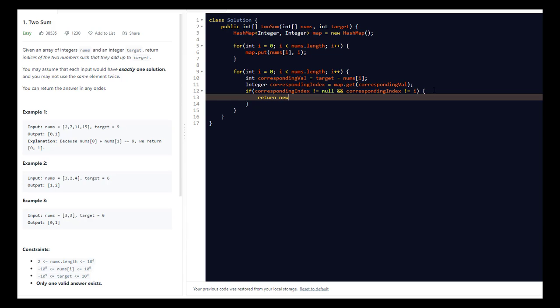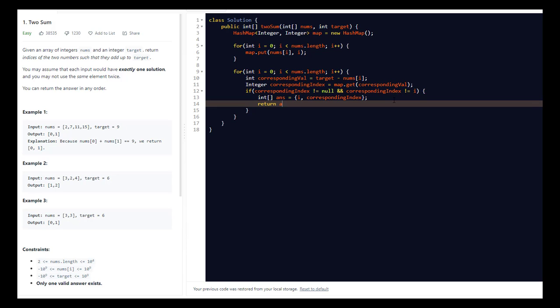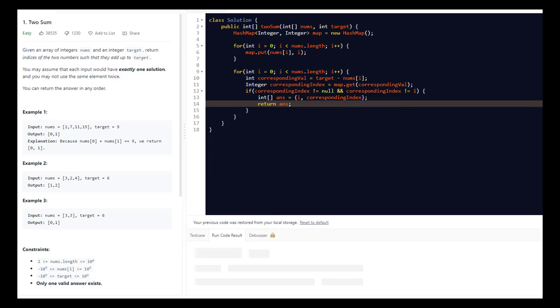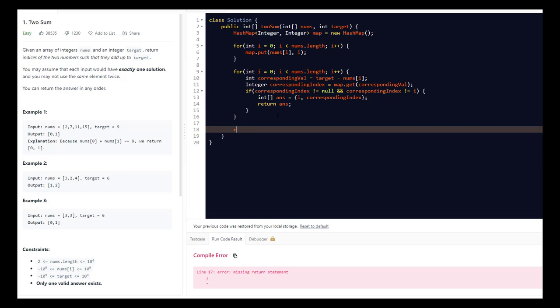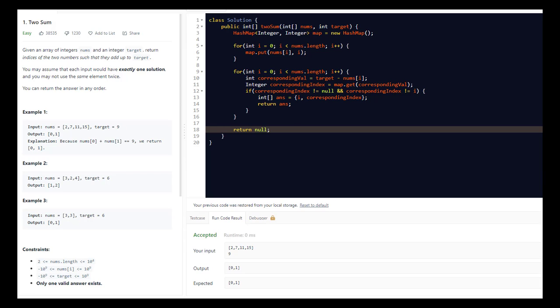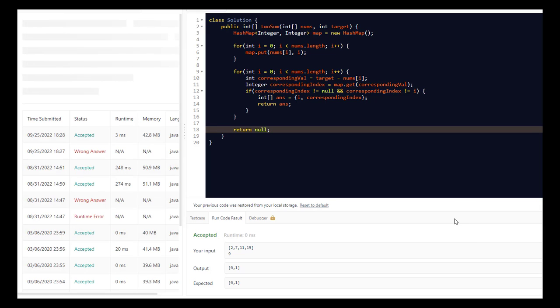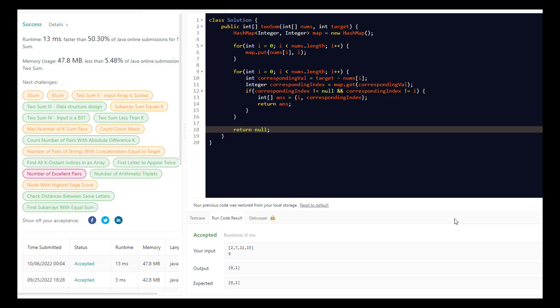If these two conditions are satisfied, then we can return the answer, which is an array of the two indices: the index of our currently pointed number and the index of the corresponding value. So let's test out our code. Seems like I forgot my return statement at the end, although we know that it'll return in the loop. We'll return null at the end just to make the Java compiler happy. And hooray, it works.